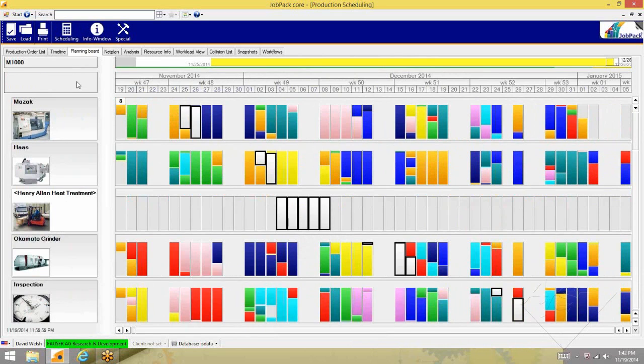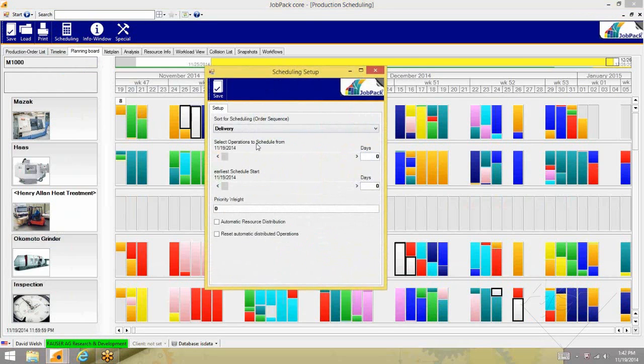So if I want to schedule the work, all I've got to do is to say I want to schedule, and it gives me the scheduling window. I can schedule by delivery, and that's generally what most of our customers do. Delivery dates are unambiguous. If a job needs to be finished on the 1st of December, there aren't 2 of them. There's only one, and you know you've got to get it out.